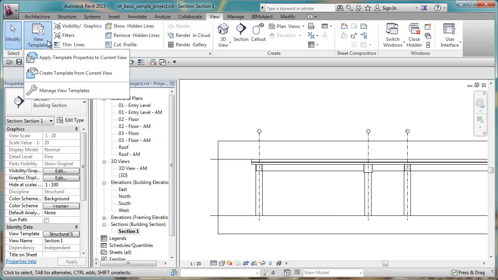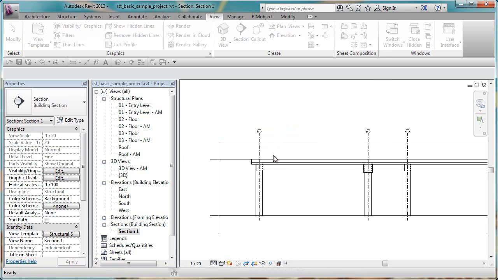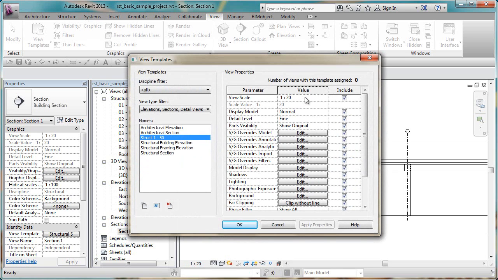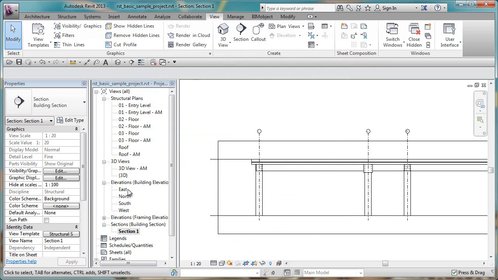I can go into here and say create a template file from this current view, give it a name inside of here, and call it 1 to 50. Okay, and hit OK. And the only difference is that it's not a 1 to 20, it's a 1 to 50 scale. That's all. That's the only difference. Structural 1 to 50. Hit OK. So now that's the new template file.